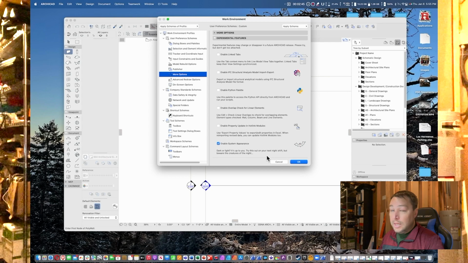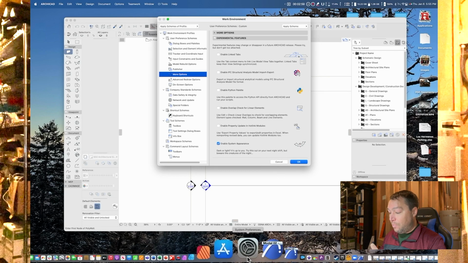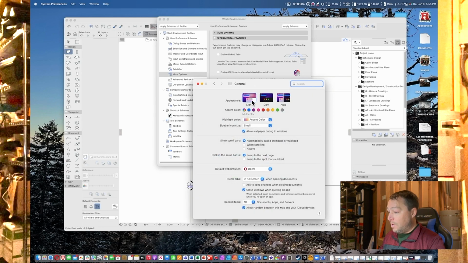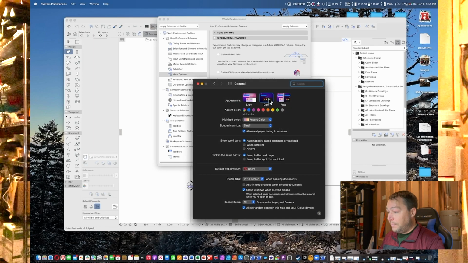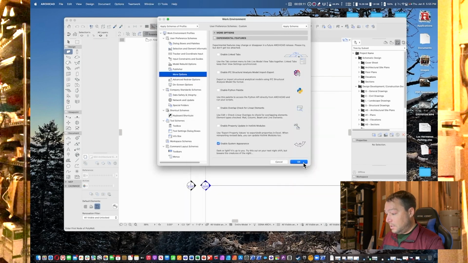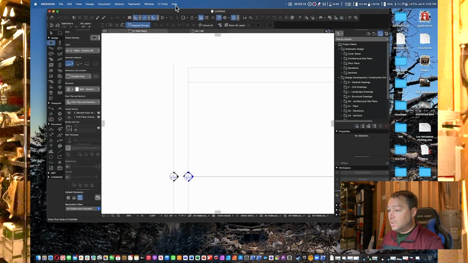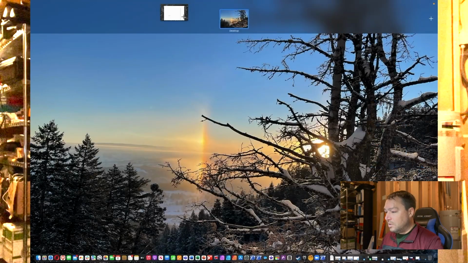What this does is it has Archicad look for whether or not the Mac OS is set to light mode or dark mode, and if the Mac OS is set to dark mode, then it mimics. So the next step would be go to your system preferences, go to General, and then right here at the top, switch it from light to dark. Once you do that, you will see Archicad switches to a dark mode appearance.